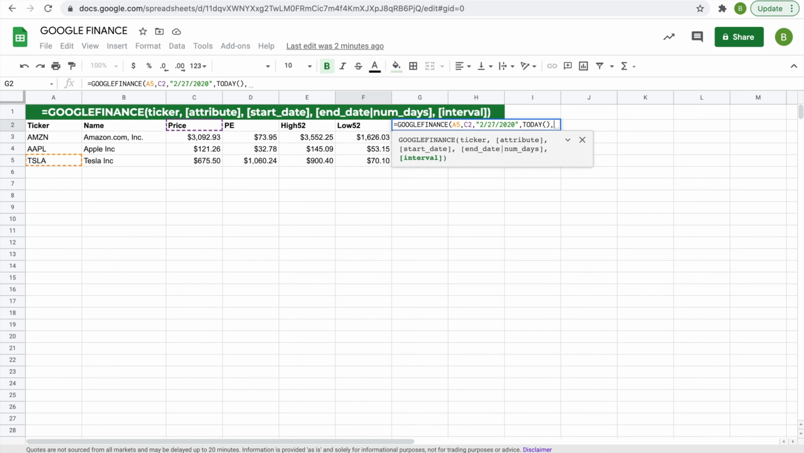And then the interval will be weekly. So we want the weekly price of Tesla for every week since a year ago today. Now it's kind of a lot, but it's really simple if you just think about it. And what it's gonna do is it's gonna populate all the cells beneath it, giving us the date and the price for every week in the past year.